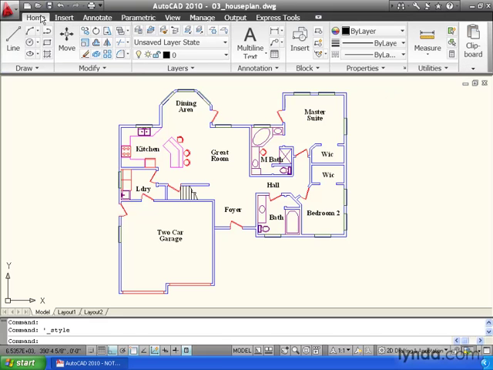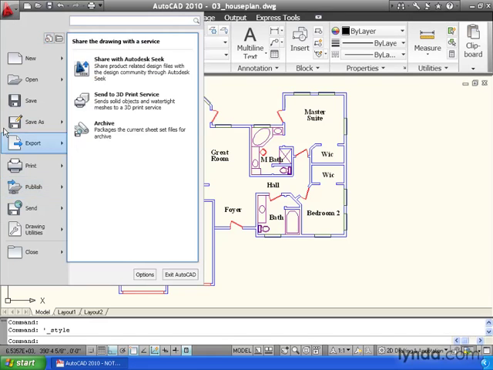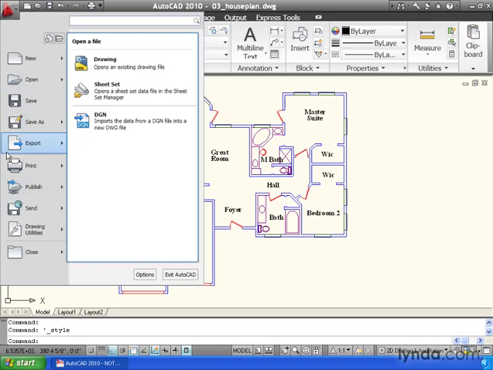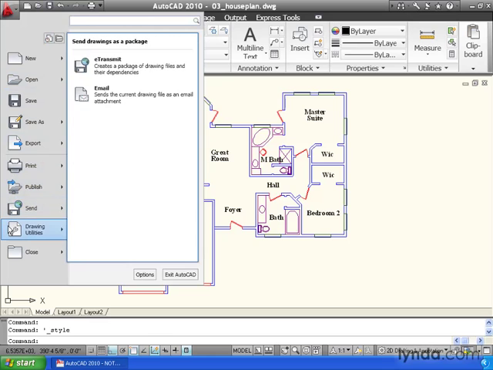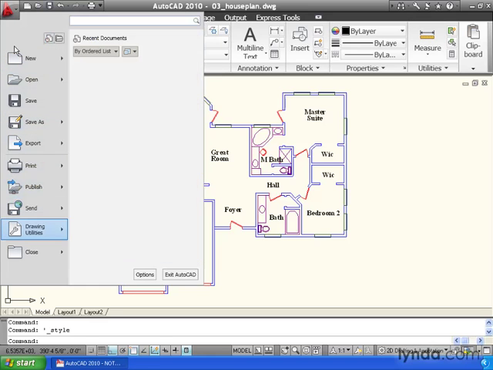This is the tab that we're going to use most often. Take a look at this icon in the upper left, this big red letter A. If I click this, it opens up my application menu, and this gives me access to my file maintenance tools. Notice I can create a new file, or I can open one, or I can save, print, email, as well as do some other drawing utilities. Now we'll talk about several of these options a little bit later in the title. For right now, notice that many of them are available right up here at the top of our interface.